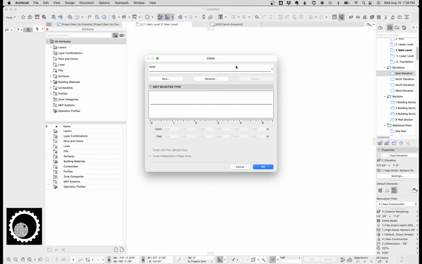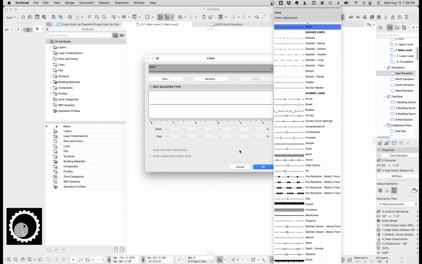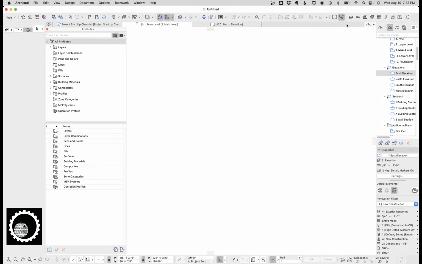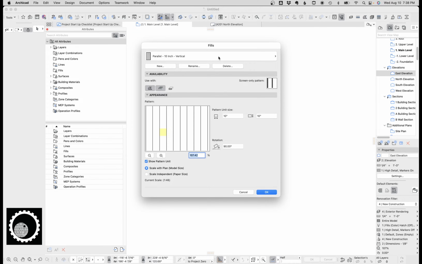Next up, lines. Nothing really to cover here. They're lines. Same thing with fills. The only thing to note about fills, and this is a whole other video, is there are different types of fills in Archicad. There's drafting fills, there's cover fills, there's cut fills. There are building materials acting as fills. I don't want to get too much into that, but that's a great topic.